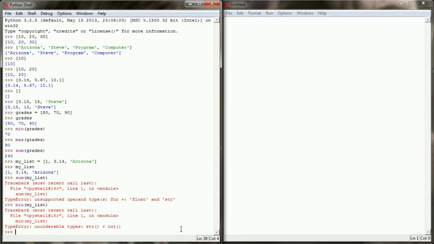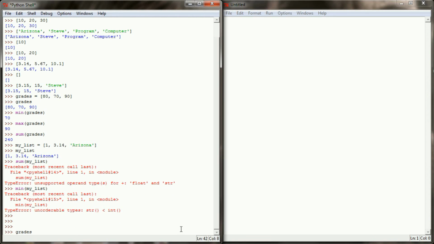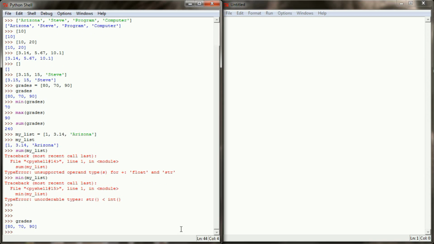So if we go back to grades, let's pull up grades here. Grades is equal to the list of 80, 70, and 90. This is only useful if I can access individual elements of the list. Sometimes I might only want to access one grade or another, not all three at the same time. This is where index notation comes in.